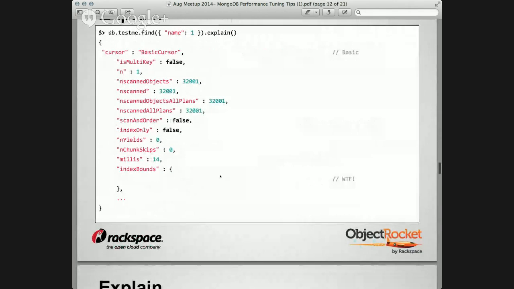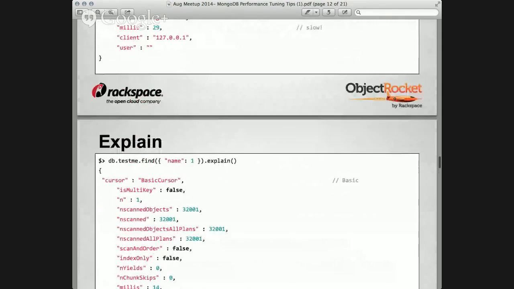Okay. So in this case, I'm going to do an explain on a query, right? And in this case, it's name equals 1, and it's going to show me various pieces of data about that query plan. It's going to tell me how many things it scanned. It's going to tell me how long it took. It's going to tell me if it used an index or not, etc. Okay, so this is just kind of the output. I skipped ahead to kind of show you that. Now let me go back and talk a little bit more about that.